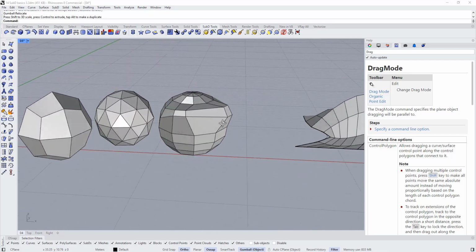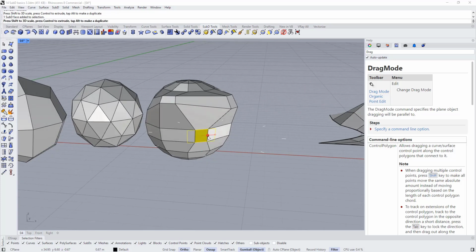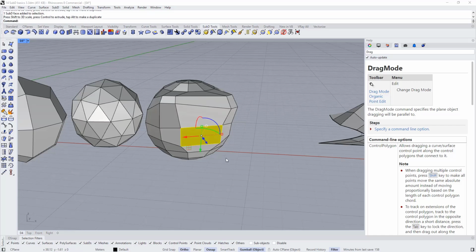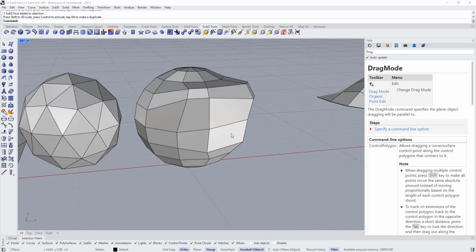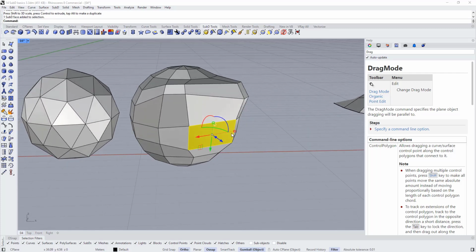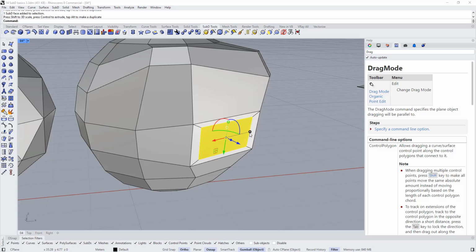And to scale uniformly, for example, maybe I want to scale this face. Select this face, and if you hold Shift, you will be able to scale it uniformly. If you want to insert SubD edges, hold Control Shift and select the face, and now I will hold Control Shift and start scaling. As you can see, we are creating more edges.